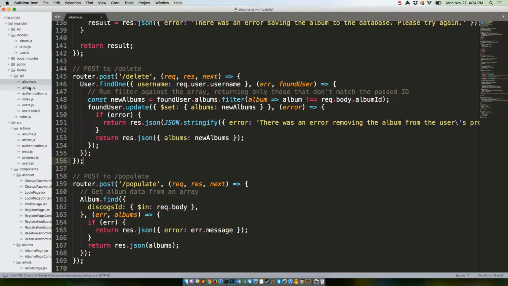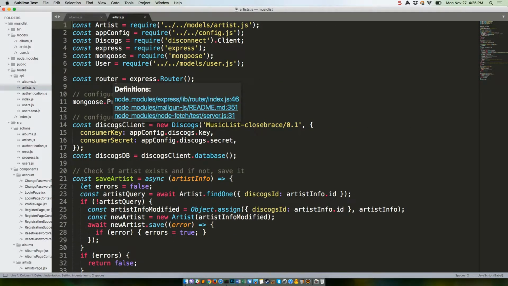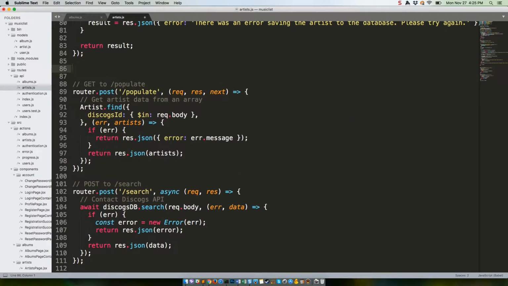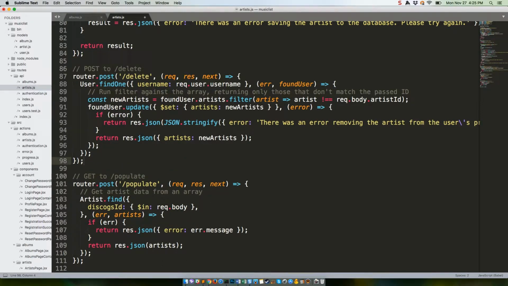Open /routes/API/artist.js. Head for line 84. And below it, add the exact same thing, except, well, for artists. Here's the code. Save this file. And we're done on the back end.